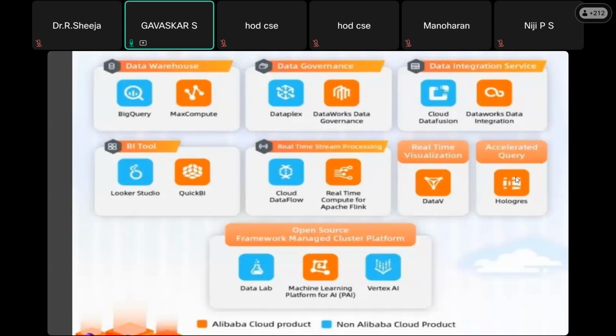And if you want some enhanced query operation, you can go for Hologres. This is another tool which is available. Normally, we will not be using this. We'll be using only MaxCompute for storing the data, or we can use MaxCompute as a data warehouse.